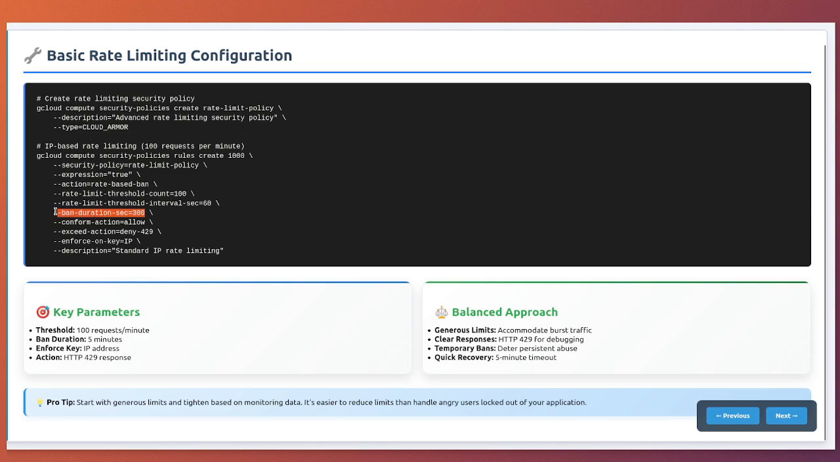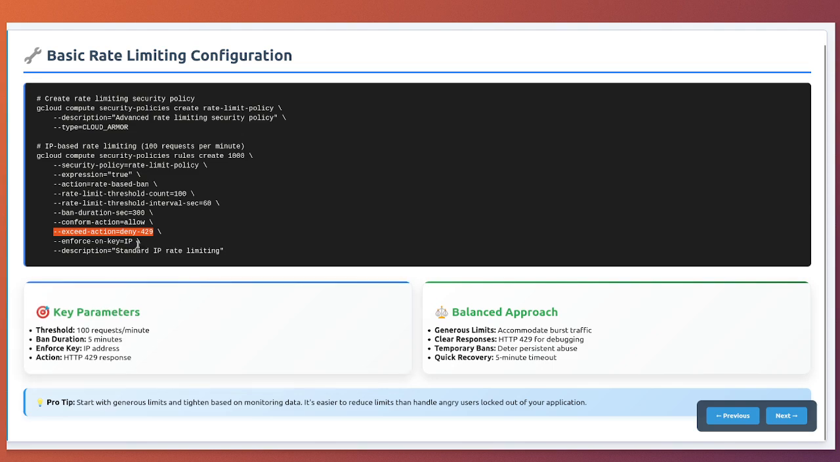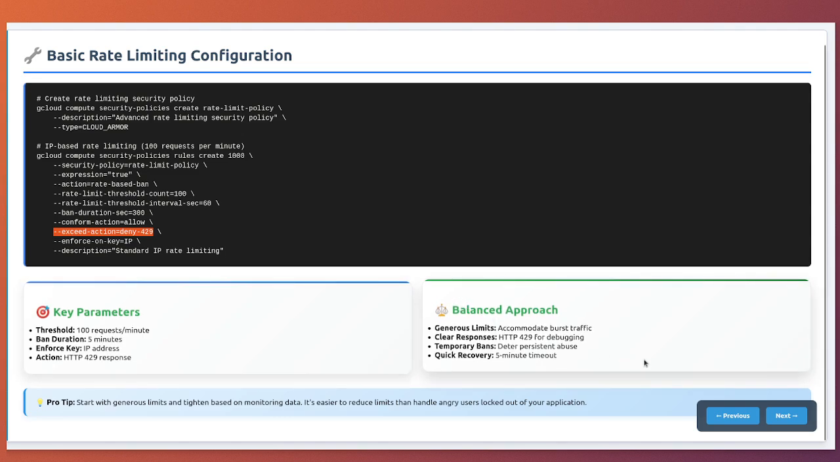This is much more effective than simple throttling because it prevents attackers from just backing off slightly and continuing their assault. The enforce on key parameter is crucial here. Setting it to IP means each IP address gets its own independent counter. The conform action is allow for requests within the limit, and exceed action is deny 429, which returns an HTTP 429 status code, the standard too many requests response. What I love about this approach is that legitimate users who occasionally burst over the limit get a clear error message they can understand, while persistent attackers get banned entirely.